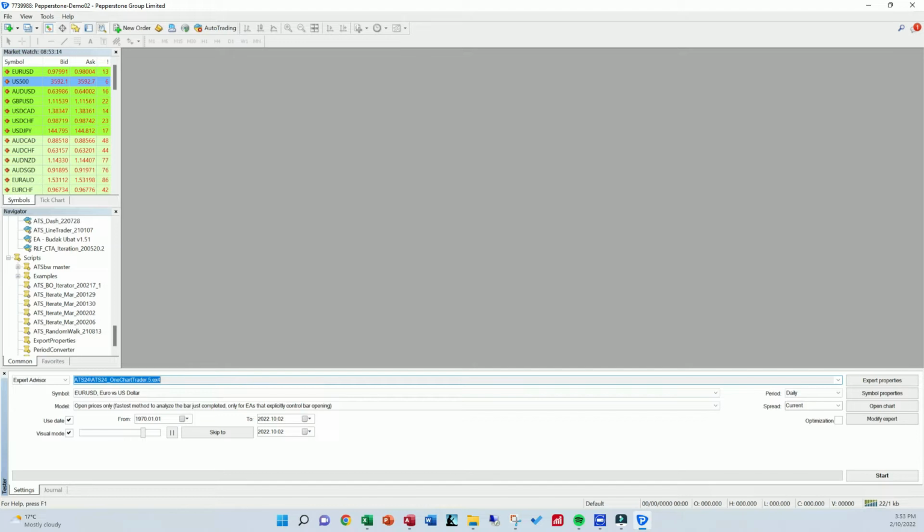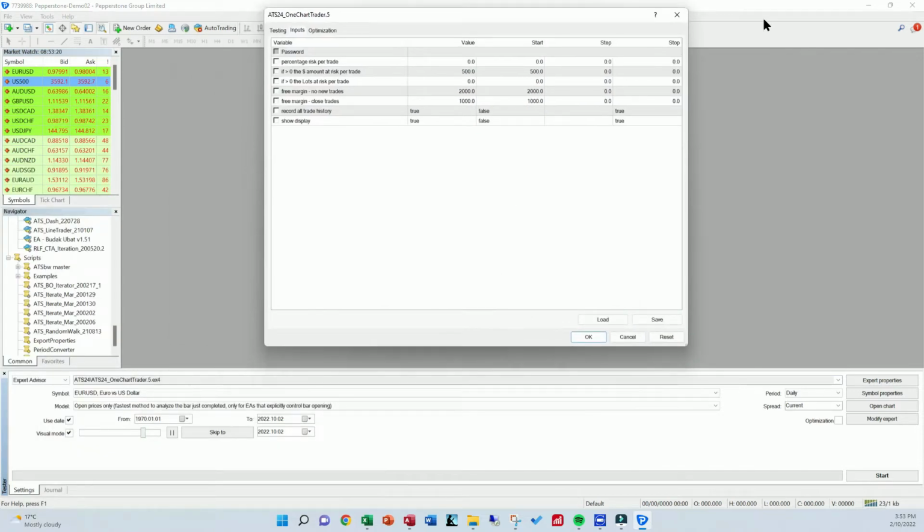And when we run that one chart trader, if we go into the expert properties of the one chart trader, we see that we have the ability to record all the trade history. So when we want to capture data from our workflow process and put that into the database, we need to select this to true. This way, we'll run an example, show them where the data is located and how we get that data into the database.